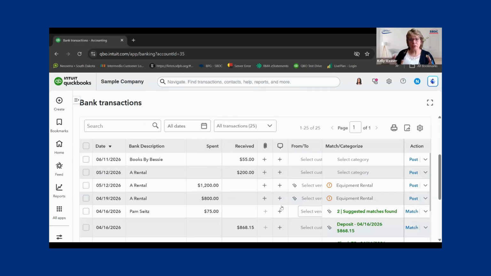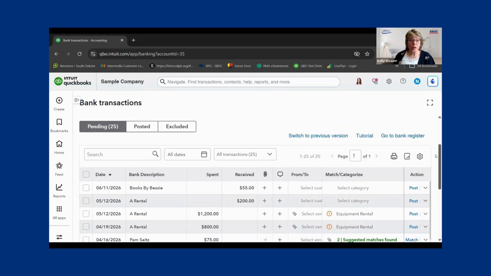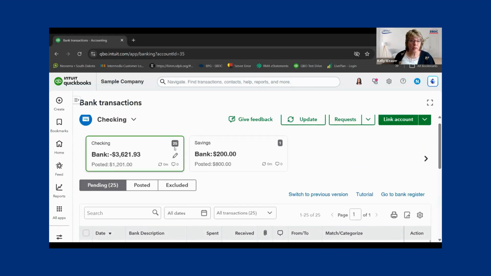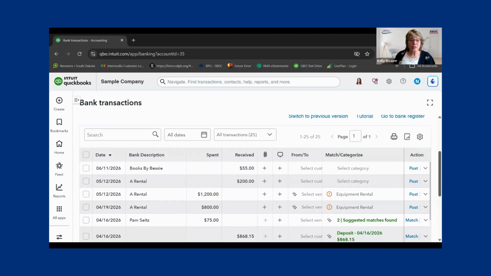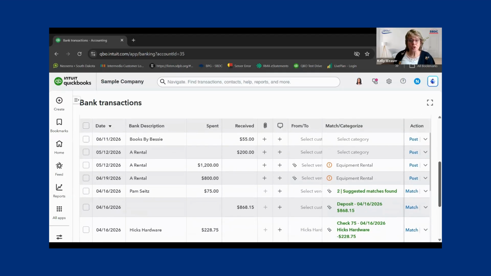Well, they're in your QuickBooks app, but they're not in your financial records until you categorize them. So what we have here is a number of transactions, 25 of them to be exact, and then one over here on our savings account that need to be dealt with, because right now they're just sitting in limbo.